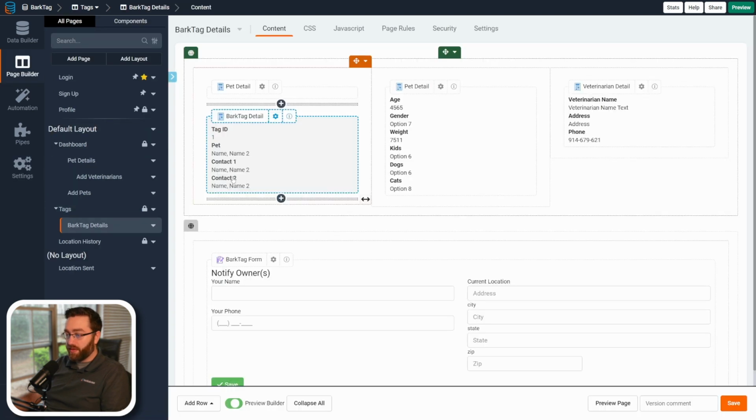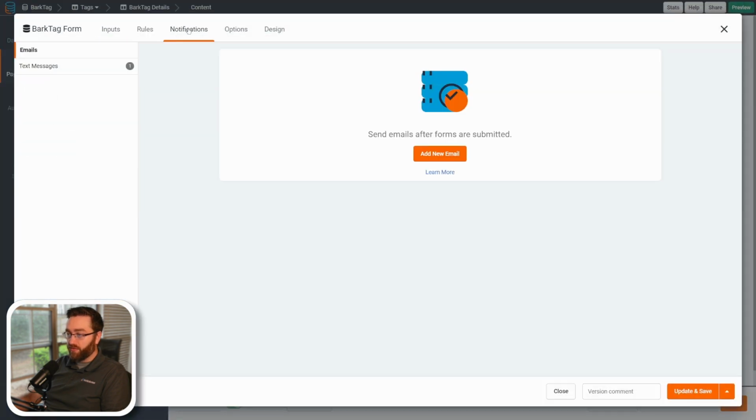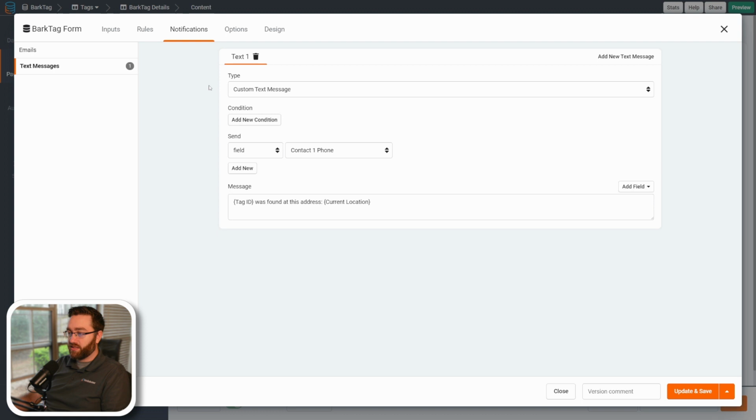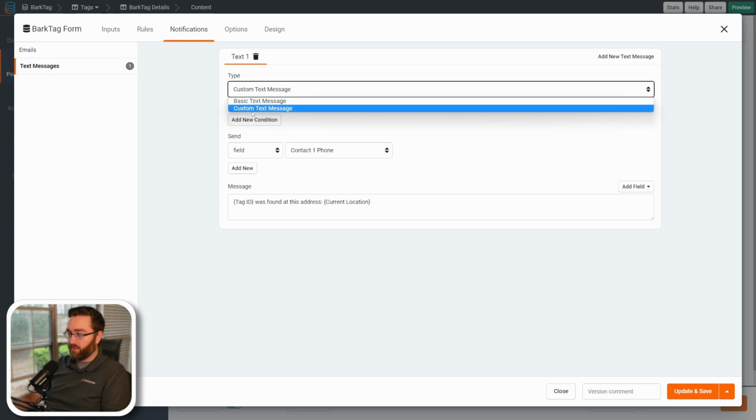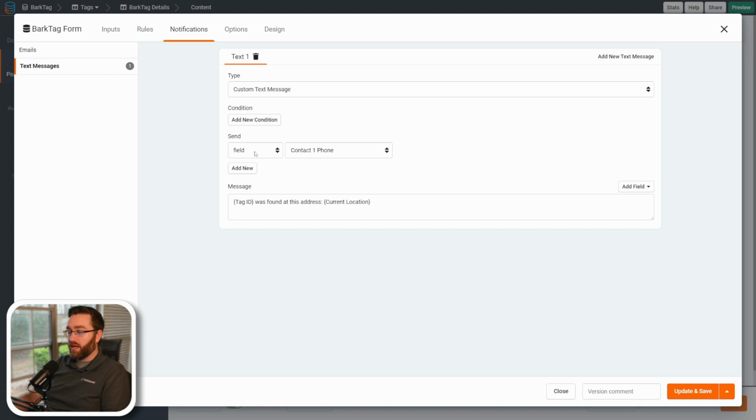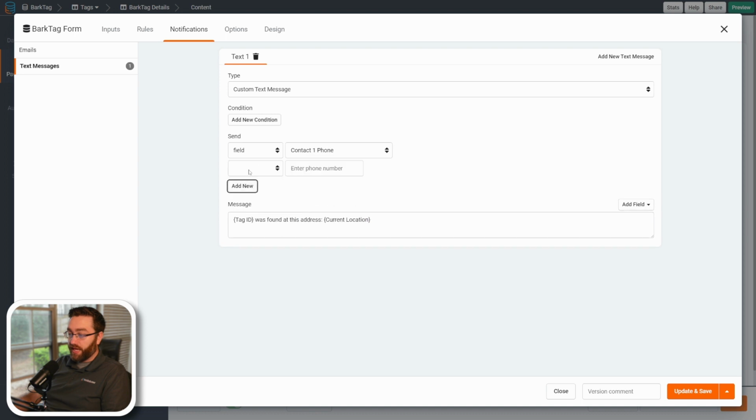After we have that set up, all we have to do is go into the notifications tab of the form, text messages. We're going to choose custom text message from the dropdown, and then we're going to send the text to field values of contact 1 phone and contact 2 phone if you'd like. And then we are going to build our message. So here I'll just say tag ID by clicking the add field dropdown and selecting the field that I want to add, was found at this address. And then again, I've added the current location field. And that's the data that actually gets sent out in the text.